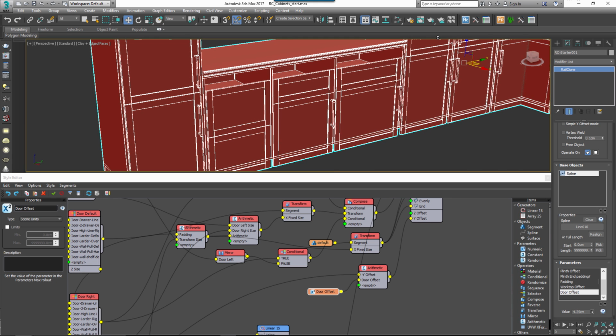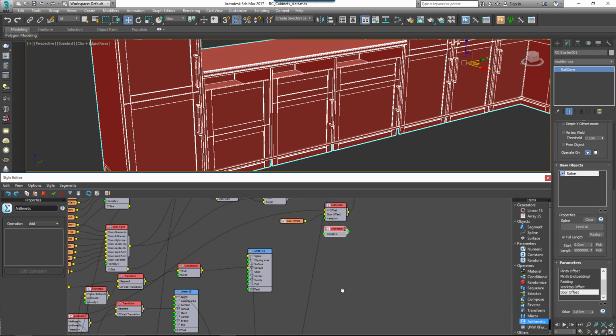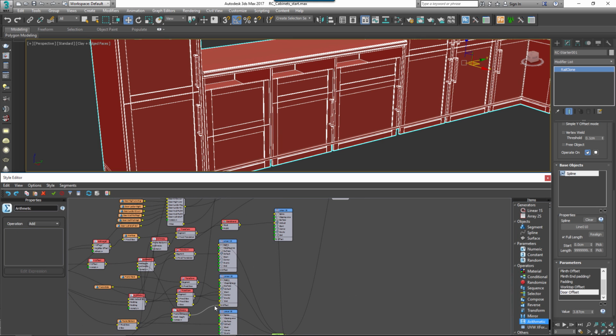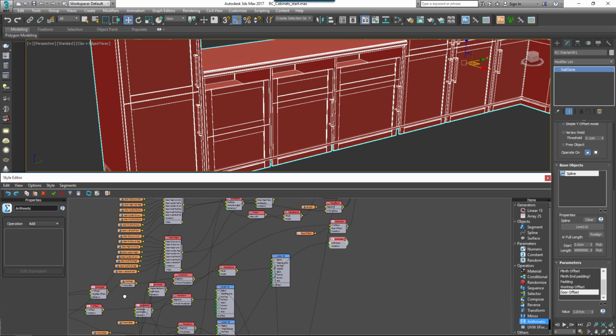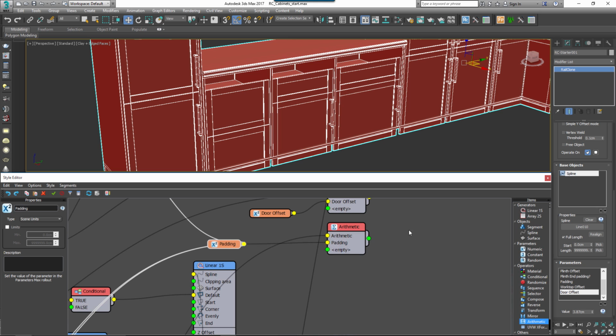And then to fix the Z offset, you need to take the same value as used to place the carcass or frame sides and then add it to the padding value. Do this with another arithmetic operator and then wire the results to the Z offset property. Nearly there, only one more generator to go.